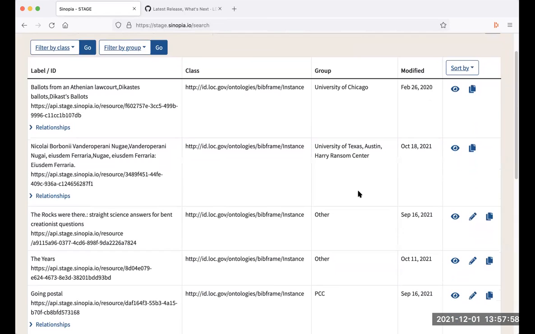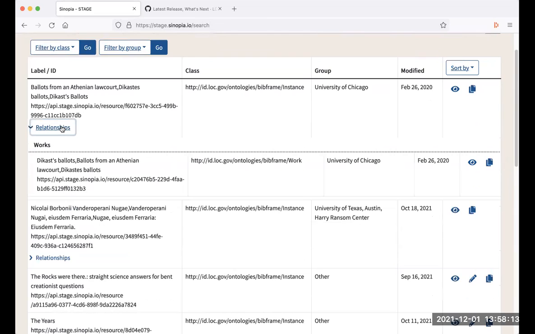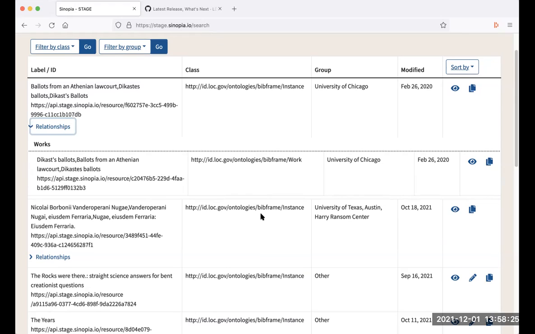Next, when you see your search results, there's a new relationships link that appears for resources that have BIBFRAME relationships between works, instances, or items. If you click on relationships, you'll see other resources related to your search result, and you can act on those resources with these icons, just like you would on any other search results.